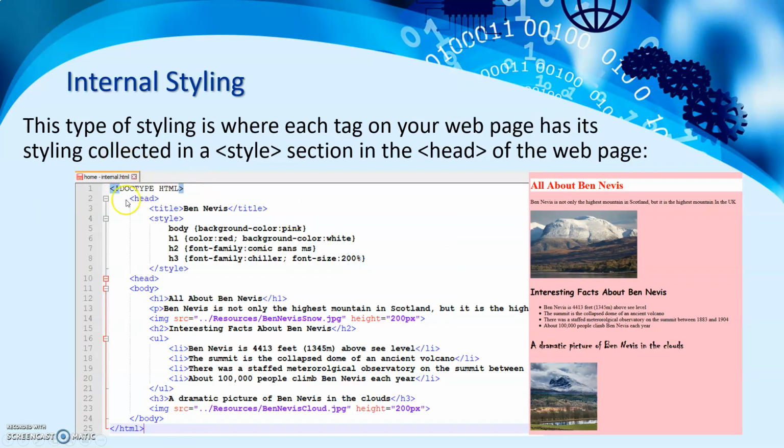The internal styling, I made the style section, and we've got the body, background color pink. H1, color red, background color white. Again, separated with a semicolon. And it's exactly the same styling, but all the styles have been pulled out of the individual tags in each line, the inline styling, and they've been put into this whole style section here. Okay, so they've been separated out in a style section in the head.